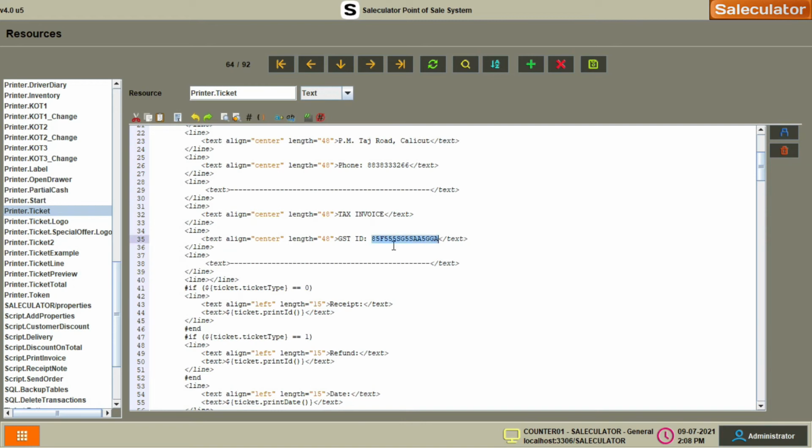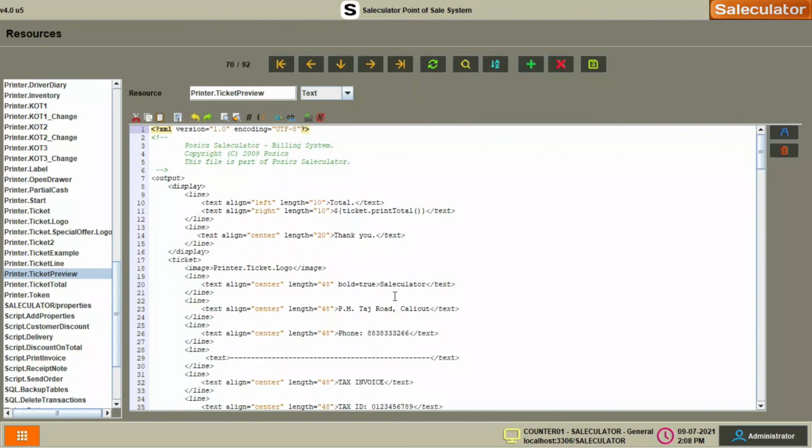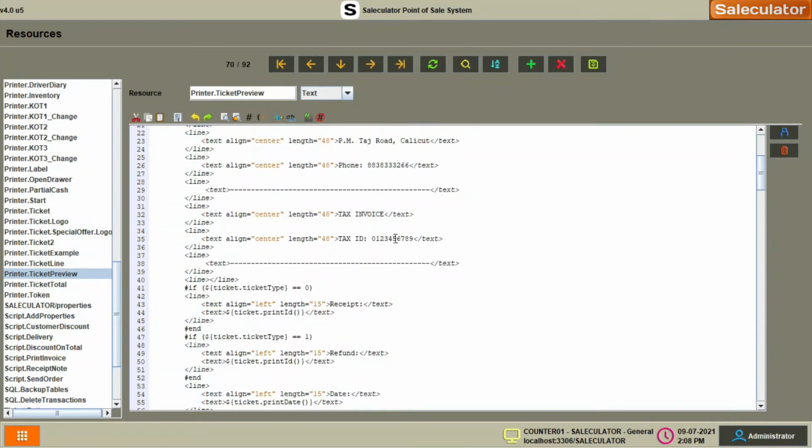Let's go ahead and copy this and paste it over to the ticket preview as well. There you go. This is 35.